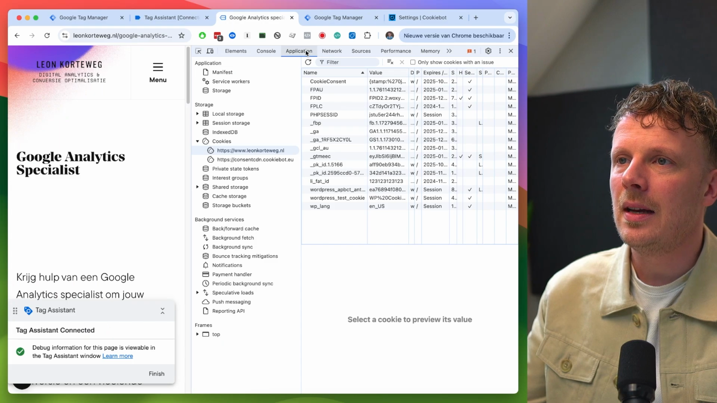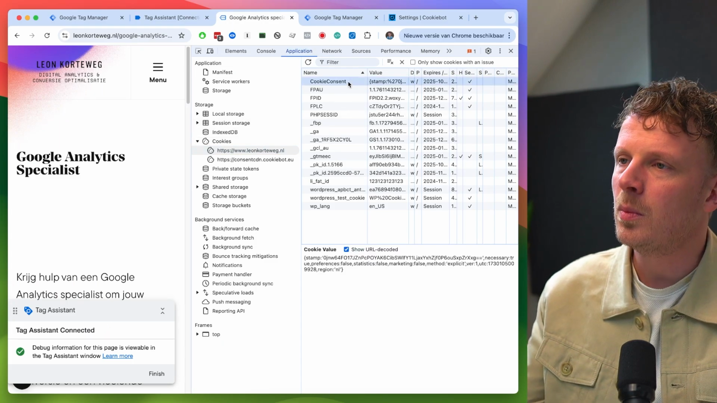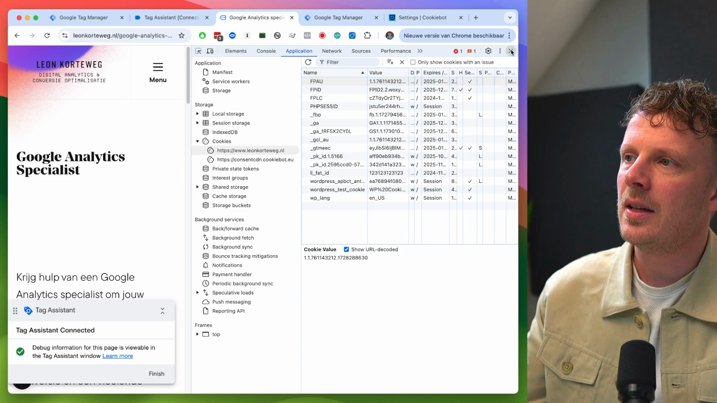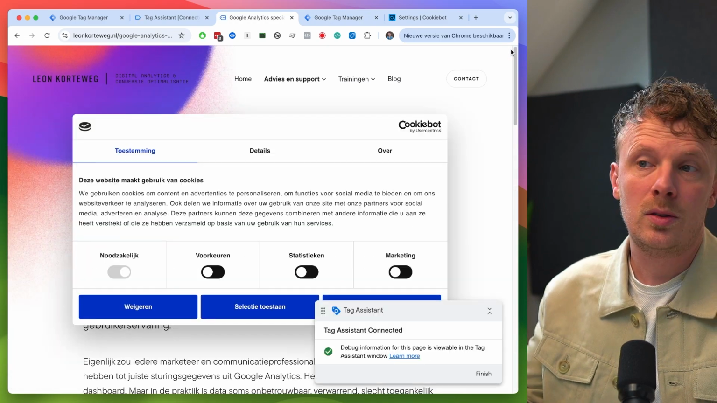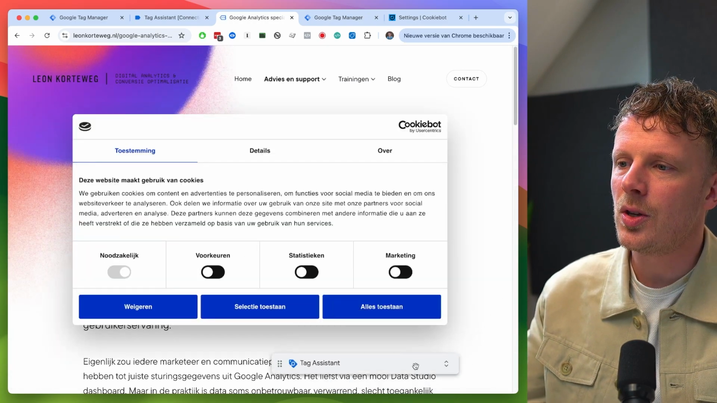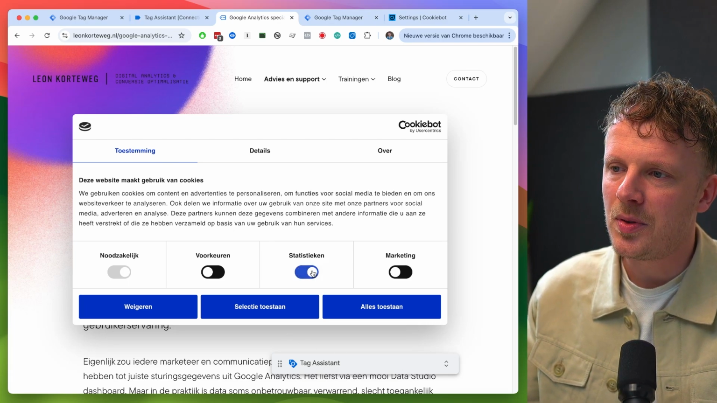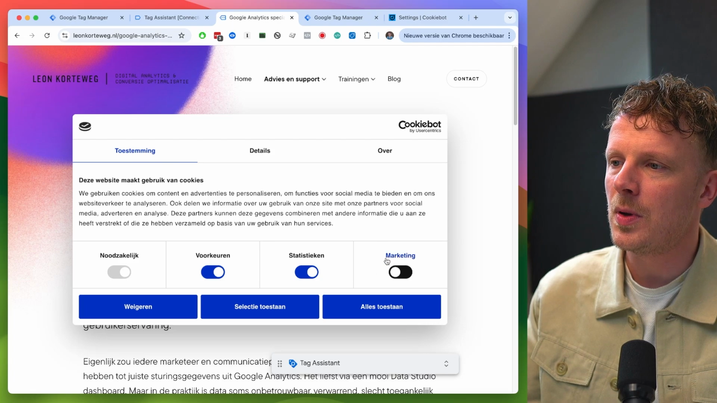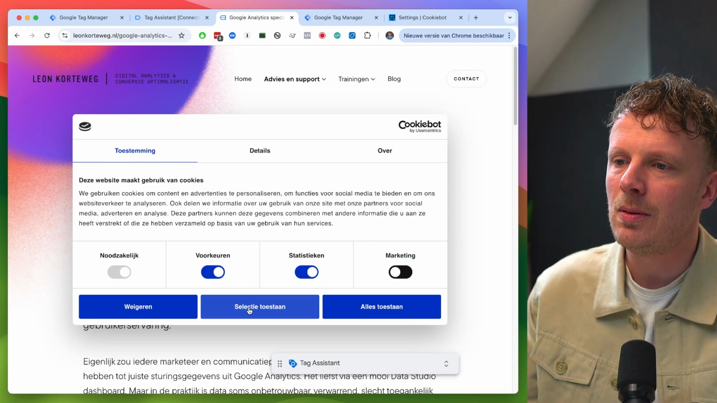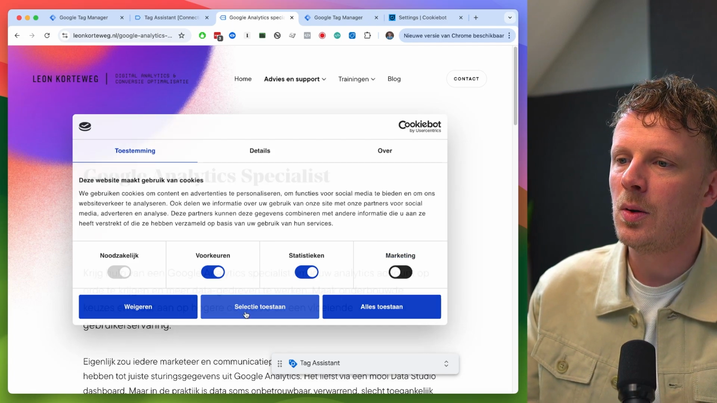So again, under inspect, application, cookies, and then your own domain, just remove the consent state, refresh the page to kind of reset the cookie banner. There's also the scenario of partial consent. So let's accept preferences and analytics cookies, but let's deny marketing cookies. Let's see what happens then. So I'm gonna allow selection.